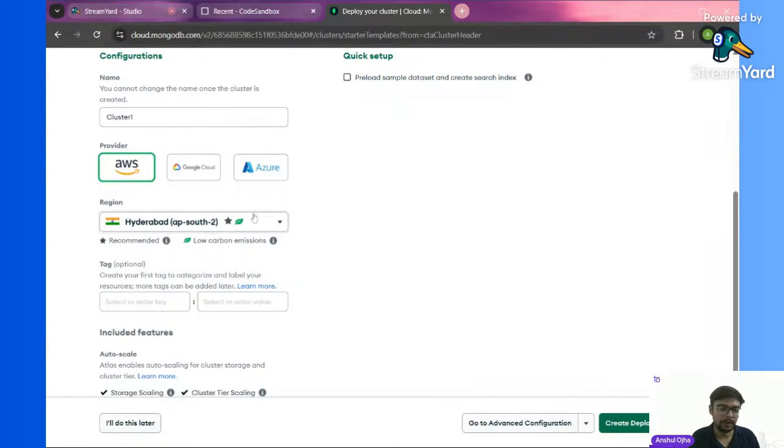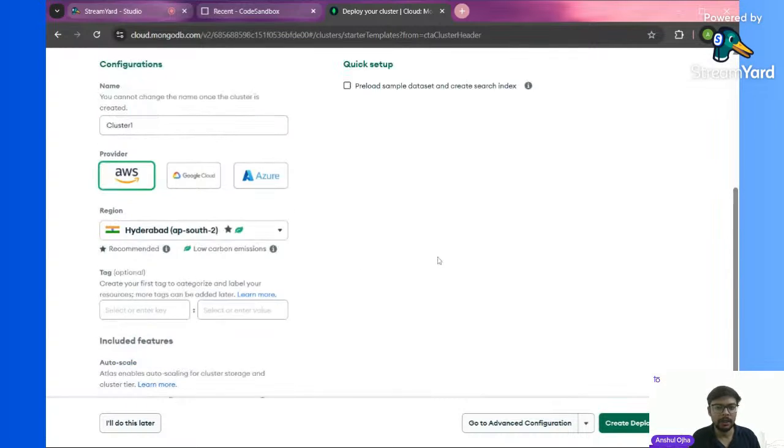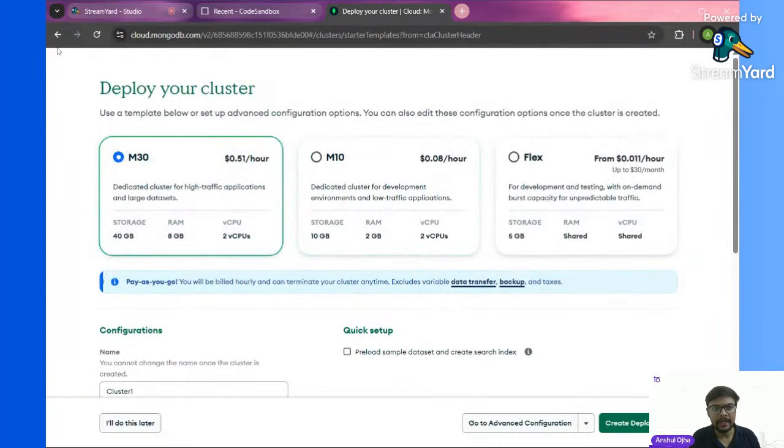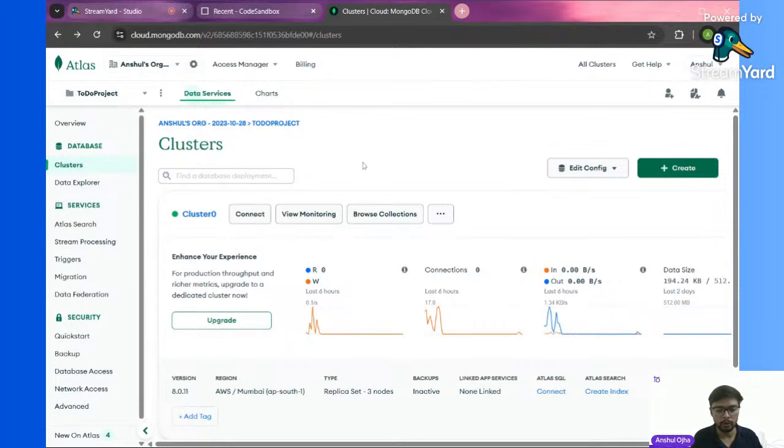Okay. So the region where the cluster is getting created and the cloud platform where it is getting created, you do not need to worry about that. Okay. So you can create the deployment and you can move forward. That will be the work. And how will we attach this cluster? How will we manage the database connection? I will show you. No need to worry about that. That will be shown to you.